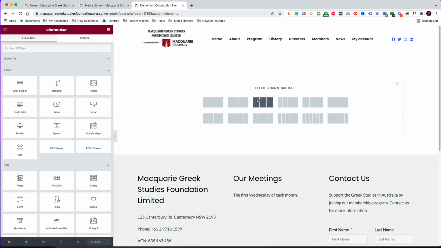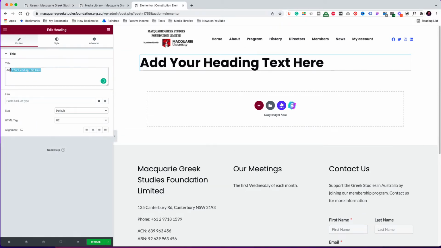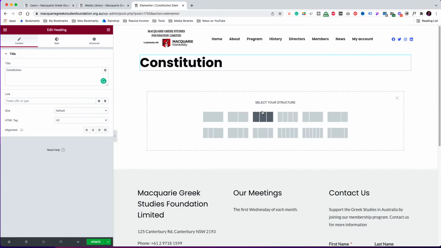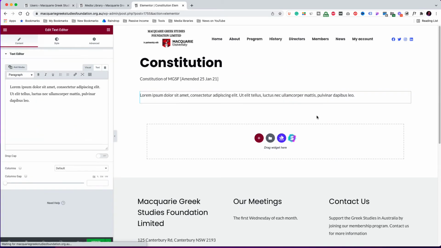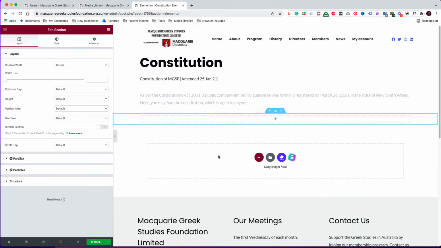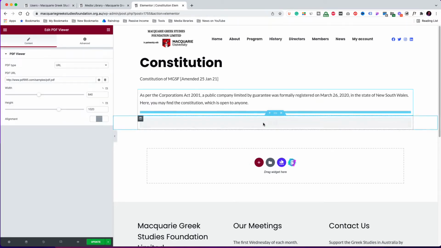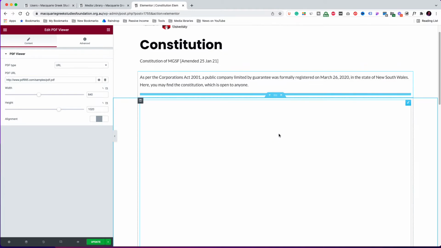Click the plus sign to add a section. Grab the heading element for the page title. I am going to add two more sections to put the informative texts. Okay, now search for the PDF element. It's here on the left, and it's called PDF Viewer. It is by default linked to a sample PDF, but I am going to get the link to the Constitution file I have in my media library.